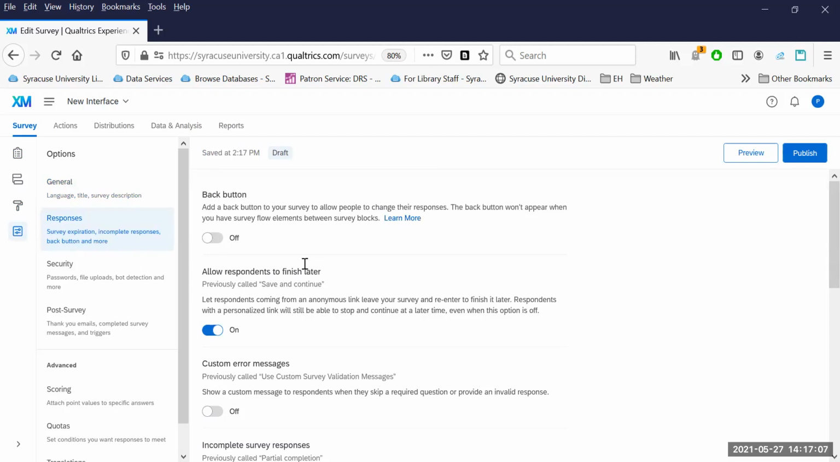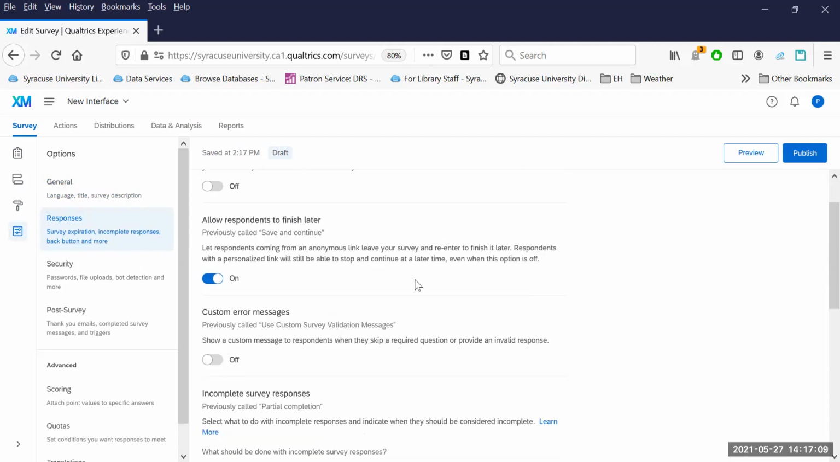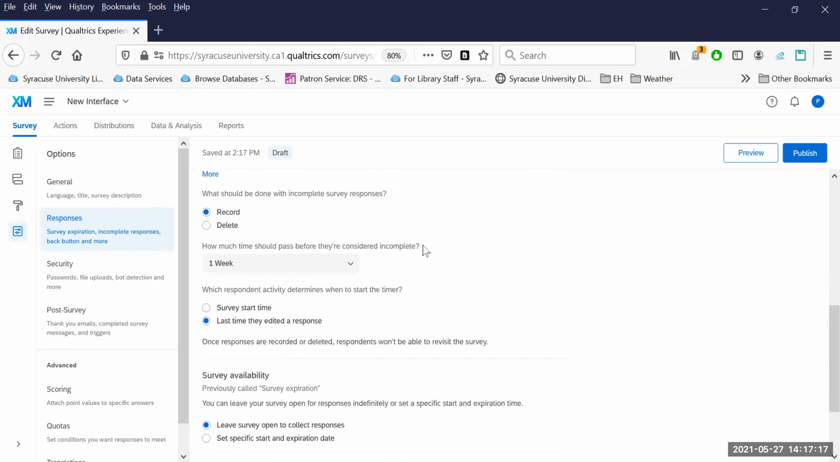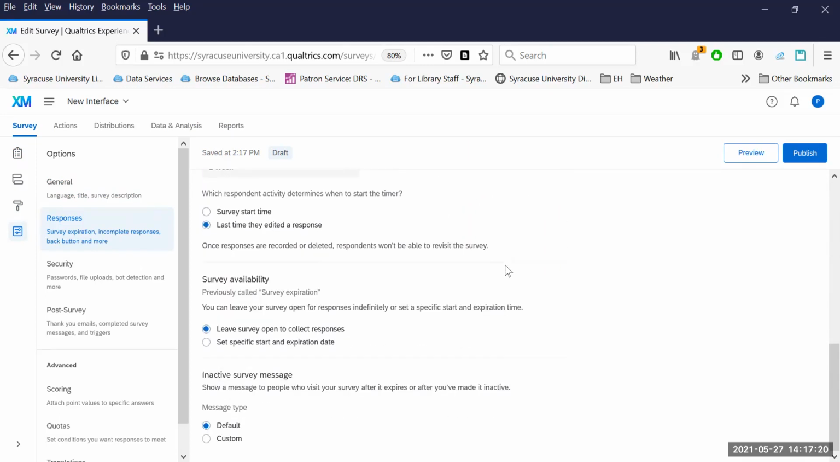What to do with, whether you want a back button, let the respondent come back to it, do some of your survey and come back to it later on. All of these are the same. They were all there before.